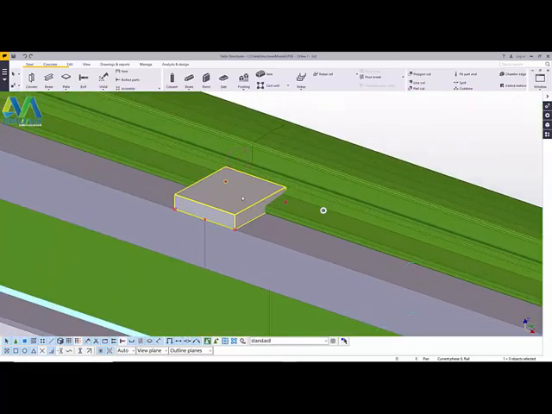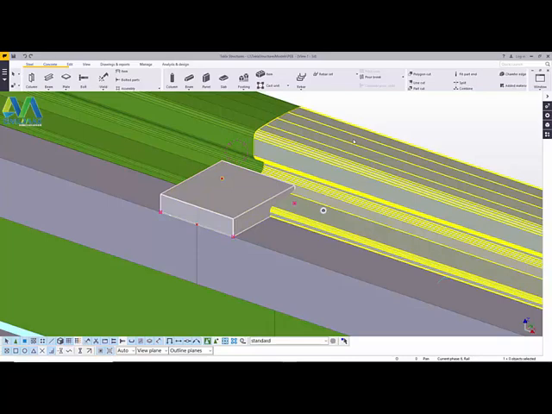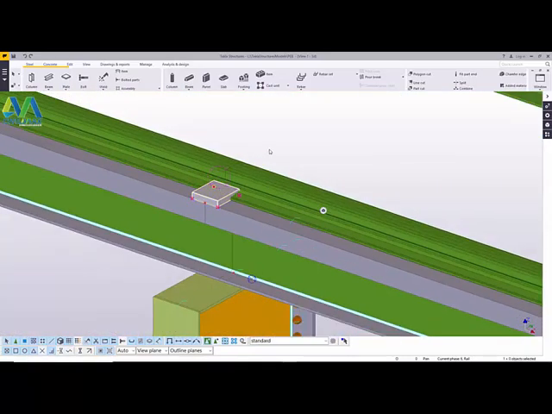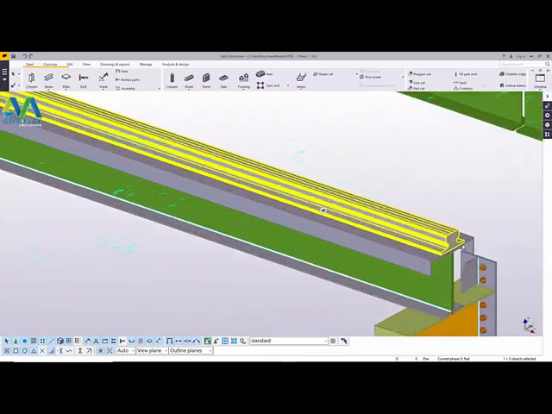Apply and accept, and prior to doing anything, we want to mirror this to the other end, because if we do everything here and mirror, it might clash at the other end.